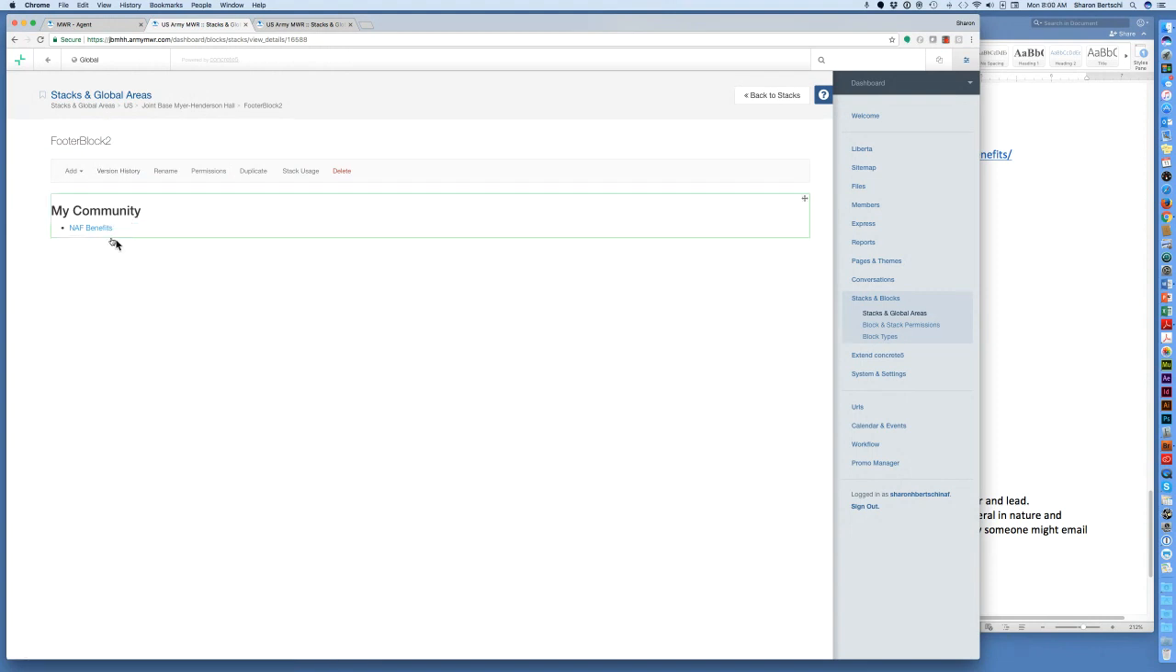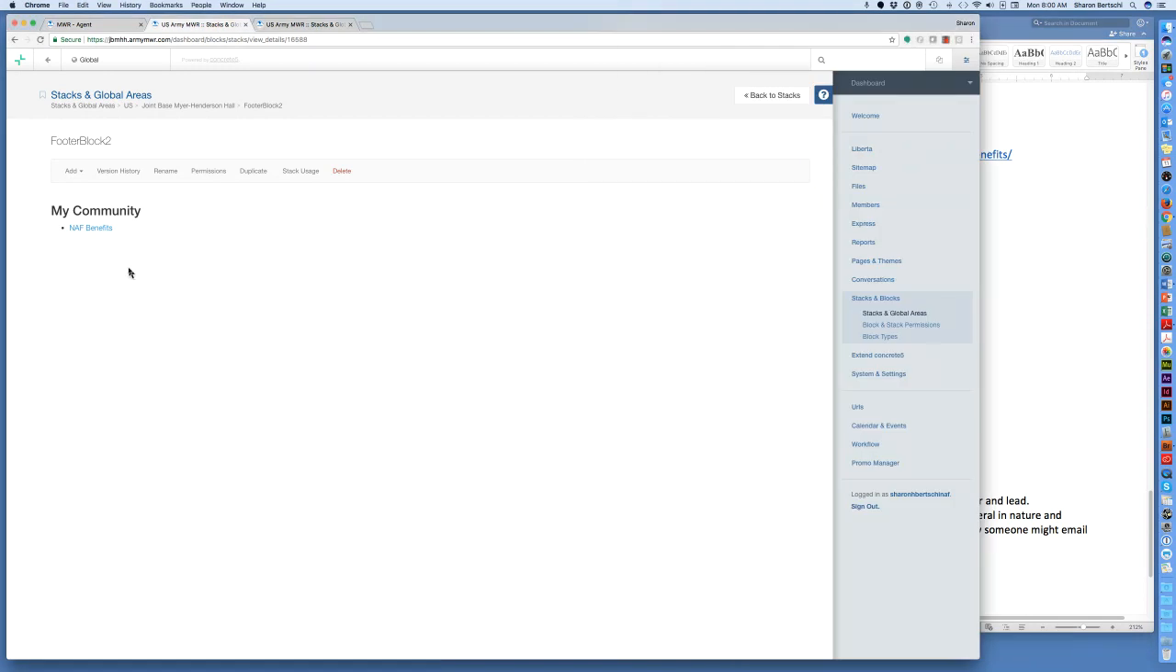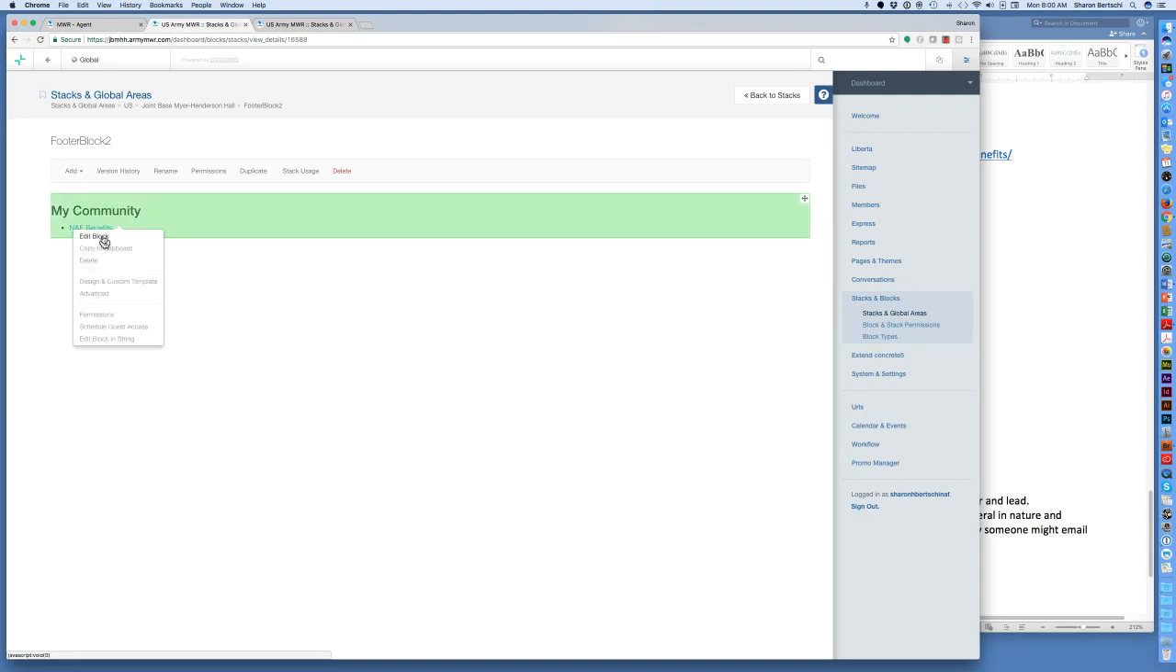You can see that I've got one started for you already, the NAF benefits, which was the first one on your list. On that page, you had NAF benefits, the phone directory, My Pay, Office of Personnel Management, which is OPM, a lot of good things there. So now we want to edit this area. All right, this is in the stack and block for footer block number 2. So when we hover our mouse over the content block here, you can see that it turns green. So let's click inside the block and we'll click Edit Block.